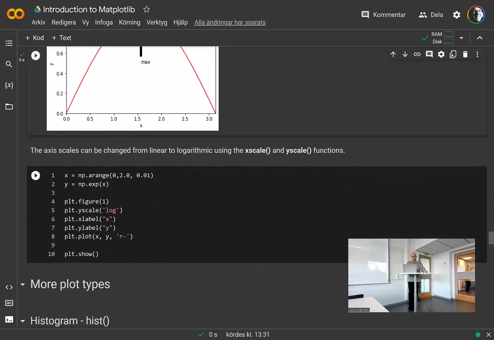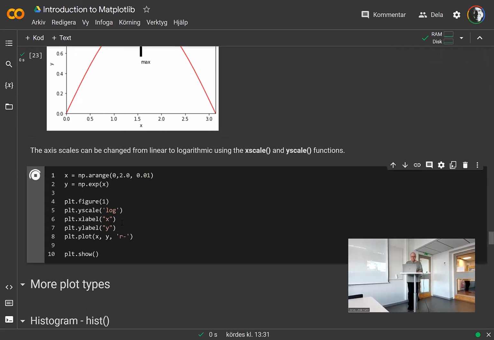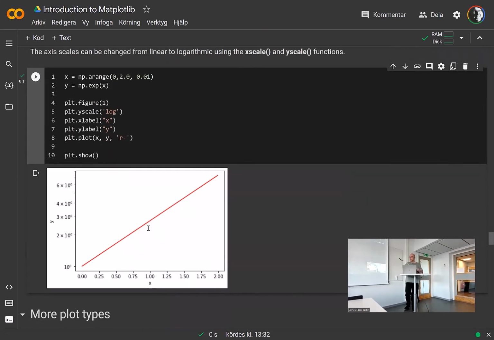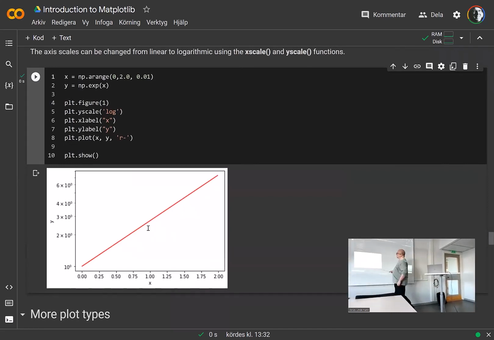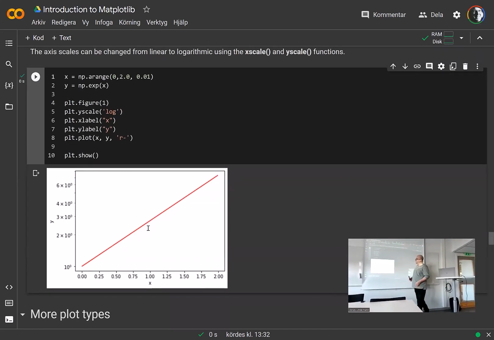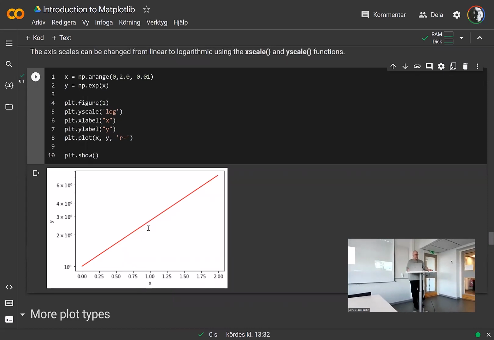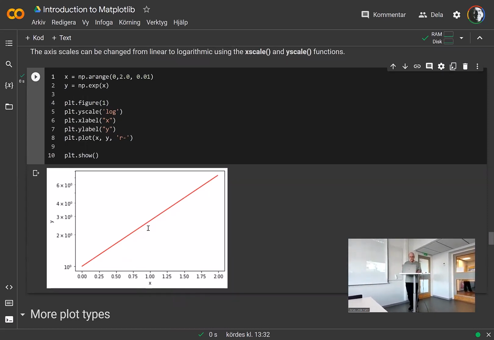You can also change the scales here using the yscale command. So you can see here you get a log scale here. And you can do this in both directions, xscale and yscale as well.